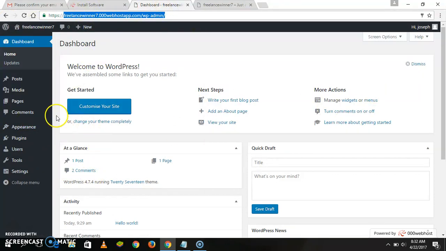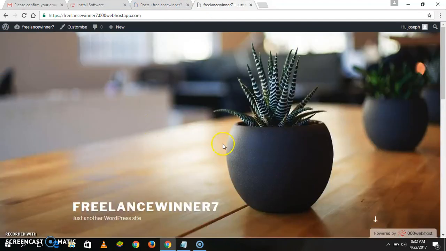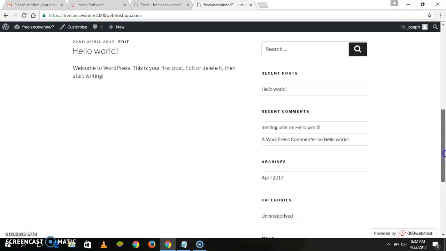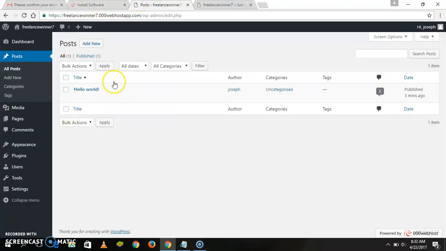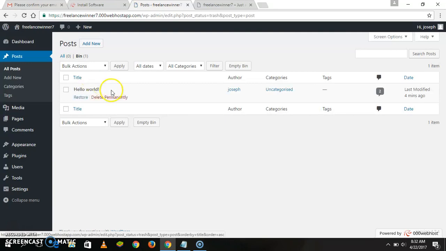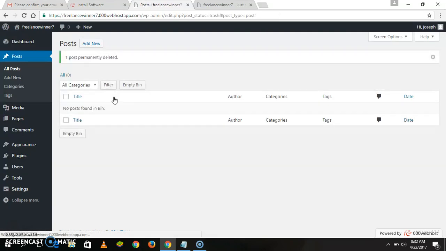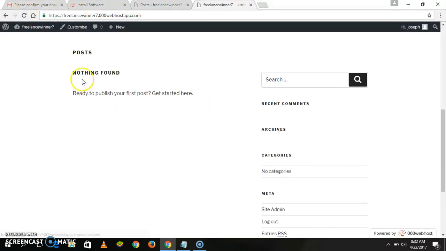Now, when you get here, you just go to post. Check all posts. We are going to do some clearance here because we don't like what we see here. Hello world, welcome to WordPress. We don't like it, so just go to post and you see the hello world. Just click on bin or delete. Now you go to the bin and delete it permanently. Okay, so let's refresh our website and see. You see it's not there.